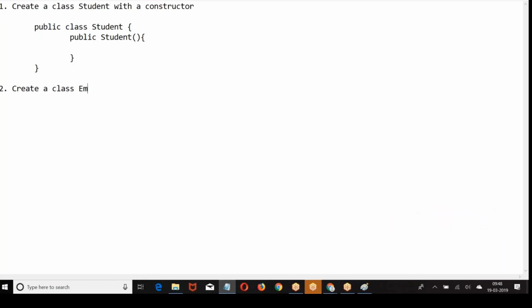Create a class employee with a constructor. Public class employee. Public.